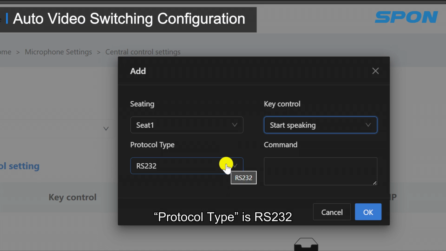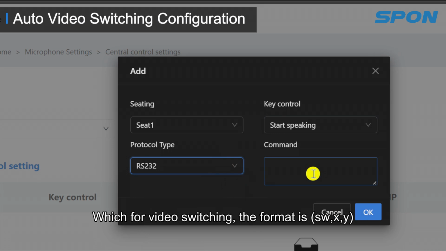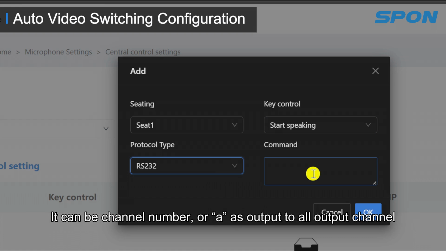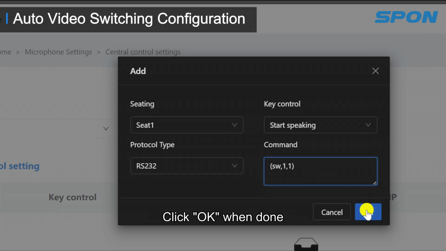Protocol type is RS-232. Command is the command sent to the video matrix, which for video switching, the format is SW,X,Y. X indicates the input channel of the video matrix, and Y indicates which output channel the input channel should output to. It can be a channel number, or A to output to all output channels. So the command should be SW,1,1, which is input 1 to output 1. Click OK when done.